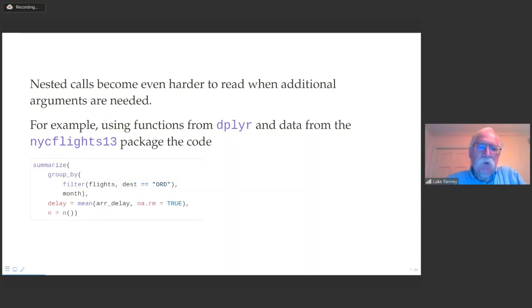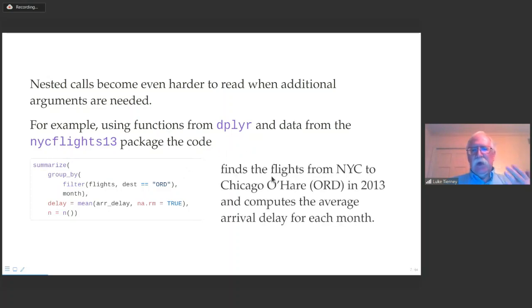But here's an example of a piece of code where I'm using some functions from the dplyr package on the New York City flights data for 2013, picking out the flights that go from New York City to Chicago's O'Hare Airport and computing the monthly average delay. So this is a nested call version of it.